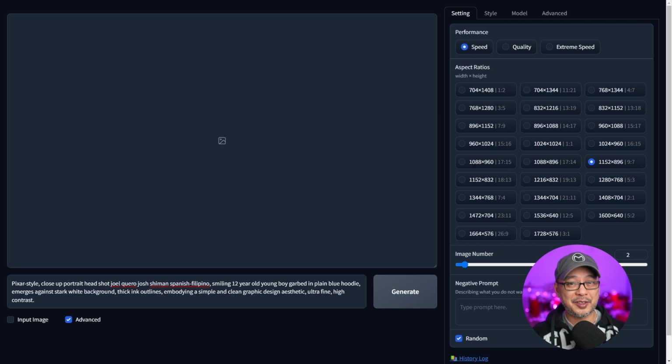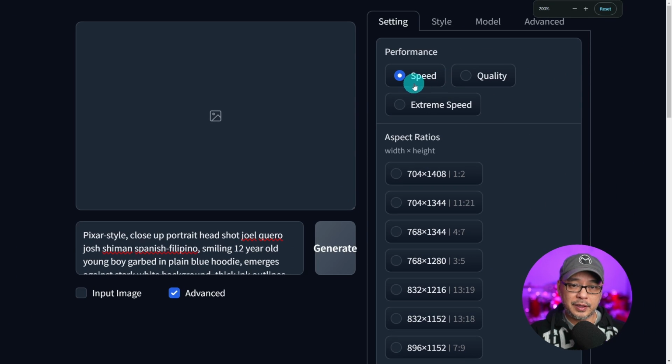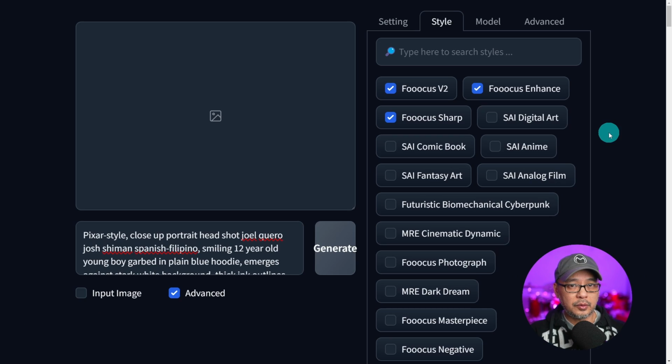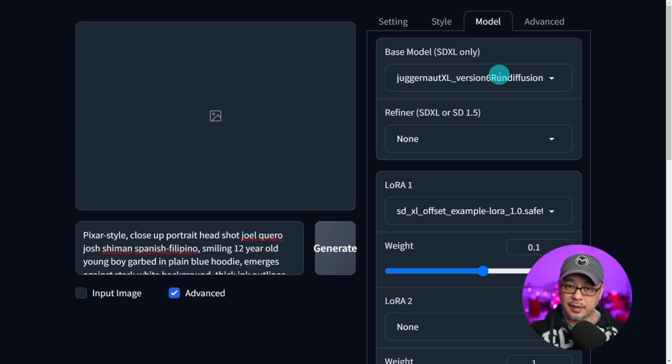Now, let's get started. Let's go over some starting settings. In terms of performance here, I'm going to zoom in here. I'm only going to use speed for now. In terms of aspect ratio, I'm going to use 832 by 1152. You can use whatever size that you like. In regards to the style tab, I encourage you to take everything off, because we're going to use a particular model, which leads me into the next tab.